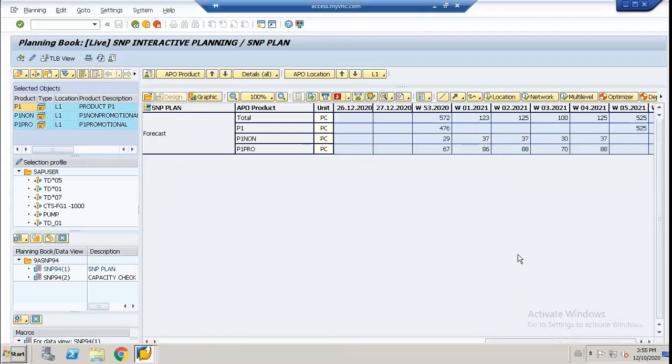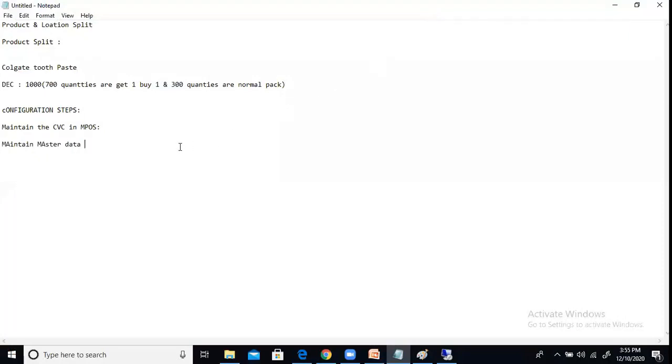This is the method we use to transfer the forecast values from APO to SNP. This is the way we do the product splitter. Let me add the points here. Maintain the CVC sample, maintain the master data, and assign to the active model. Here, what are the CVCs I created?